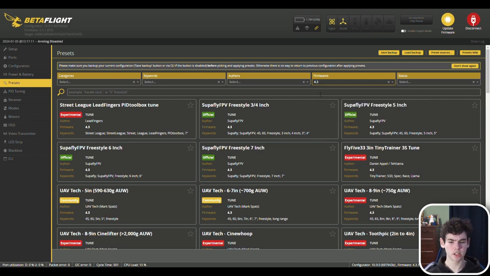So yeah, that's really everything you need to know about the presets tab. You can find presets for your quad to make setting it up much easier. And it's also the place where you're going to be doing most of your backup saves and loading up some backups. So yeah, that's all there is.